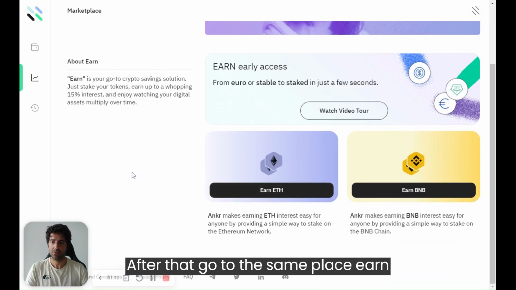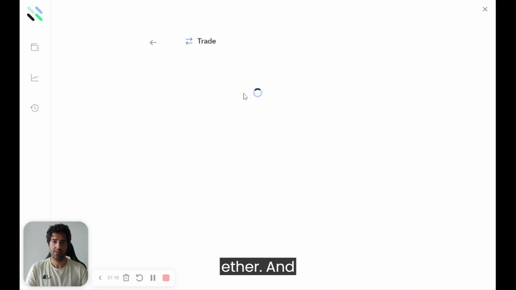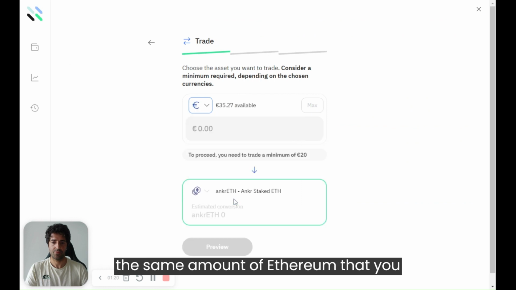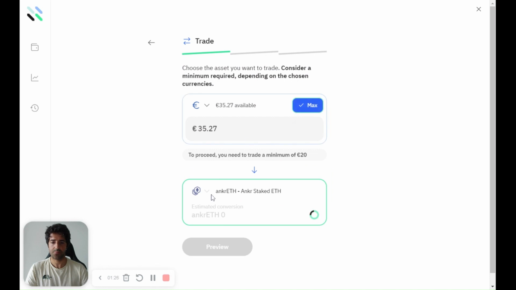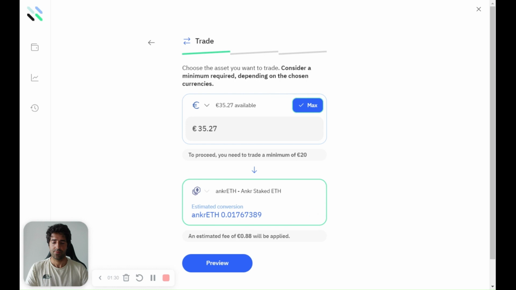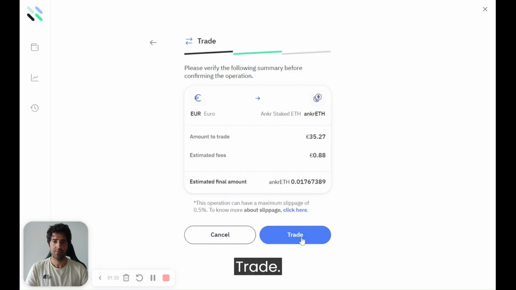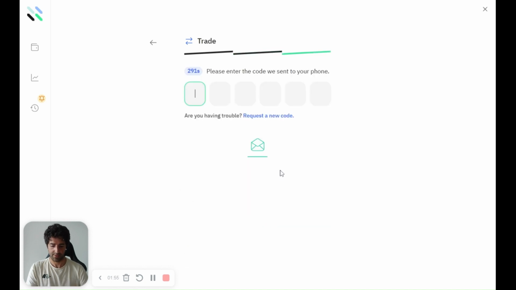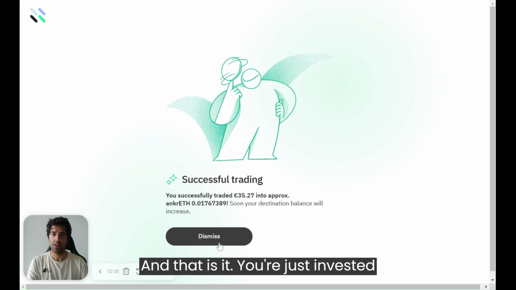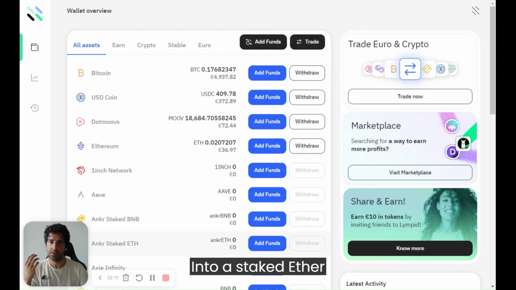After that, go to the same place, earn Ether, and now you will have the euros. So the same amount of Ethereum that you want to invest. Let's click on maximum. And preview. Trade. It shouldn't take long. And input your code. And that is it. You just invested into a staked Ether product.